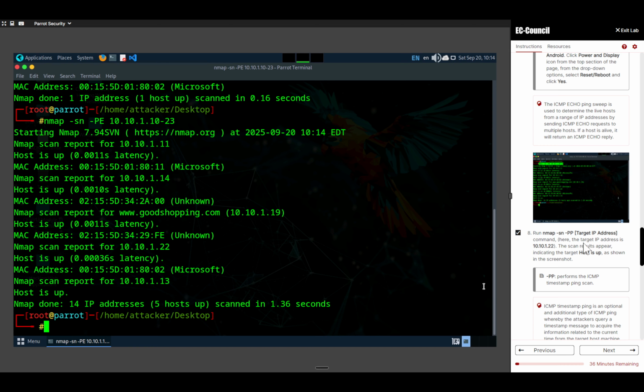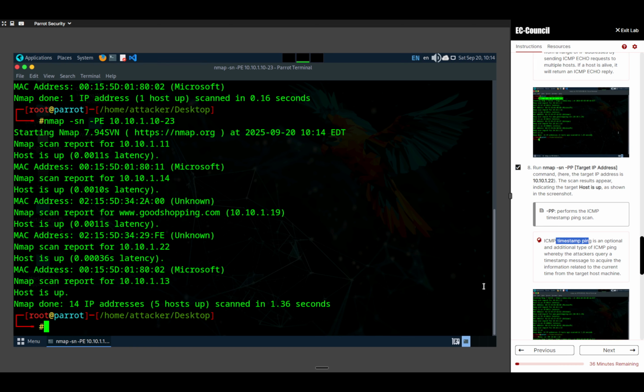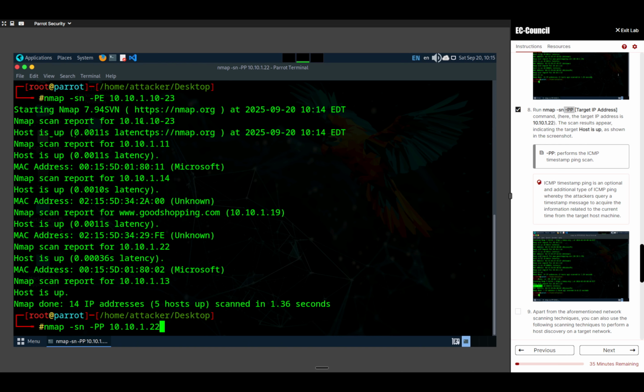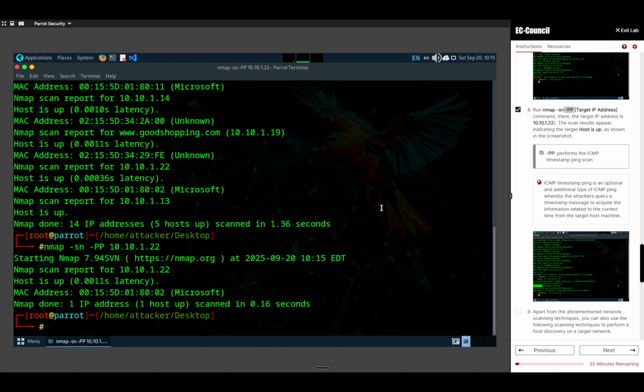Next, we're going to look at the ICMP timestamp ping scan. The ICMP timestamp ping is an optional and additional type of ICMP ping whereby the attacker queries a timestamp message to acquire the information related to the current time from the target host machine. So let's go ahead and type. We're going to do the same thing for a specific IP, which is 1.22, and the switch is -PP. All right, so I'm going to press the enter key, and we got that this machine is up and running.